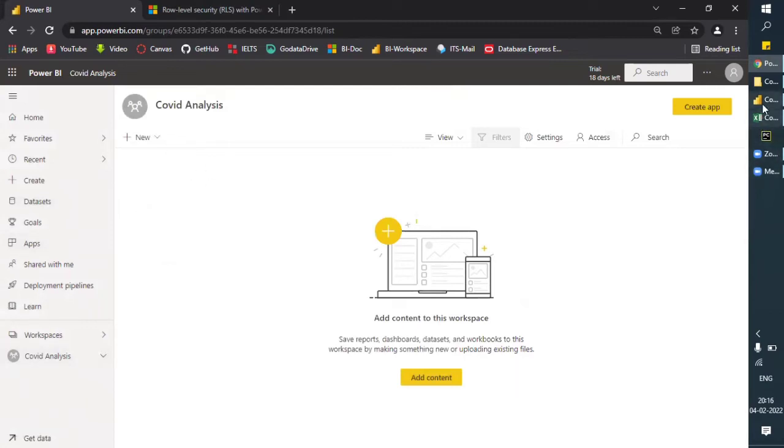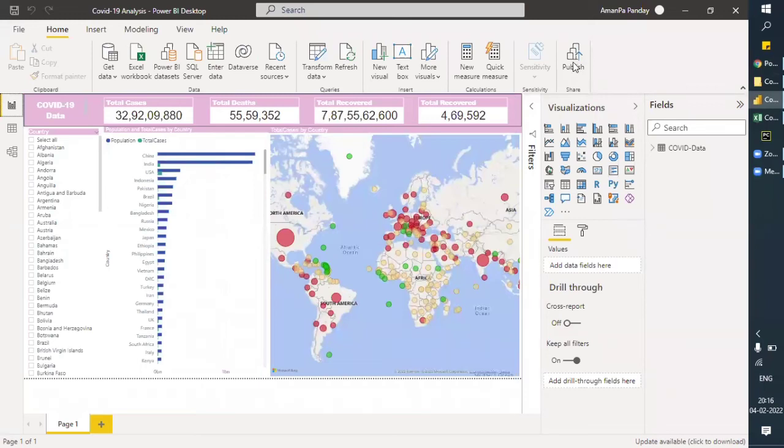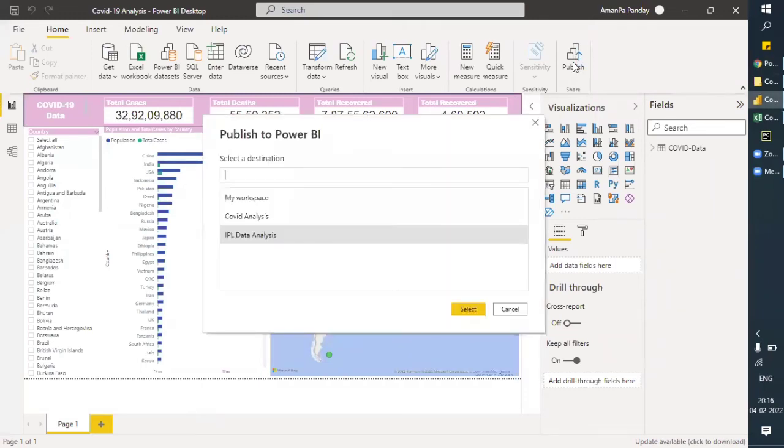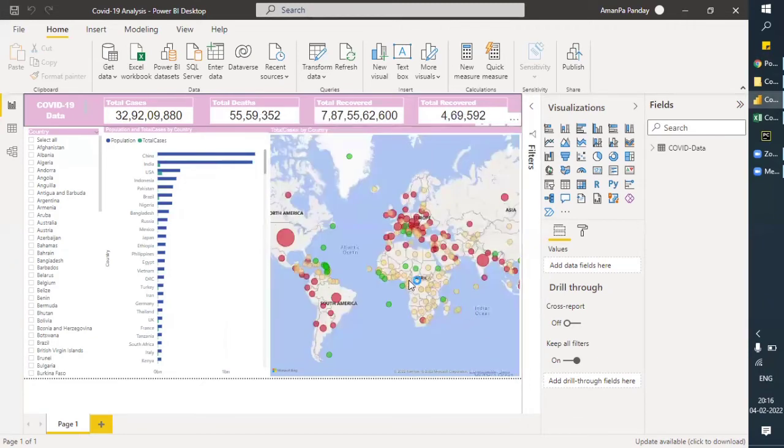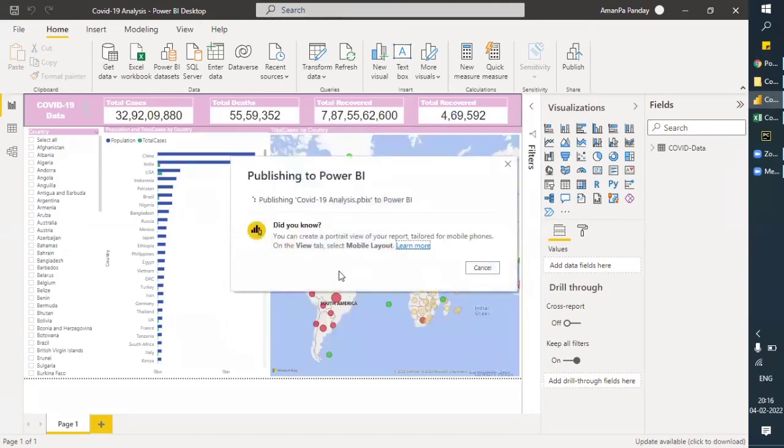Let me publish my report once again. Go to publish, and you can see there are two workspaces which currently I have: IPL data analysis and COVID analysis. Once the premium capacity trial period is over, then these two will be disabled, or I cannot even view them. Only my workspace feature will be there. So just click on this and select, and it will upload my data to the Power BI service.